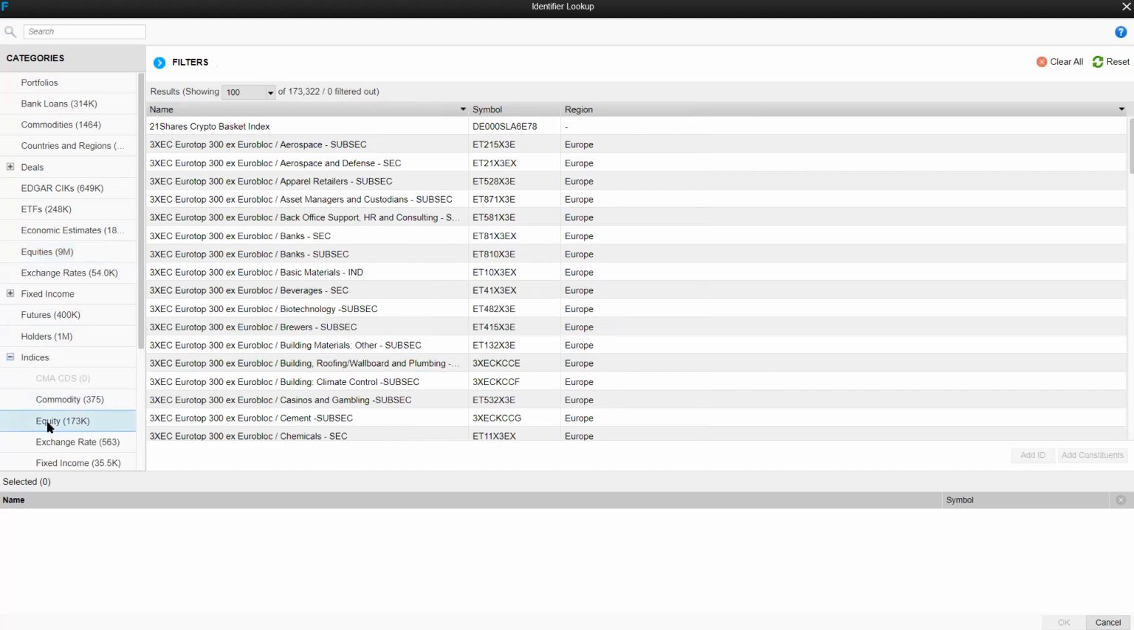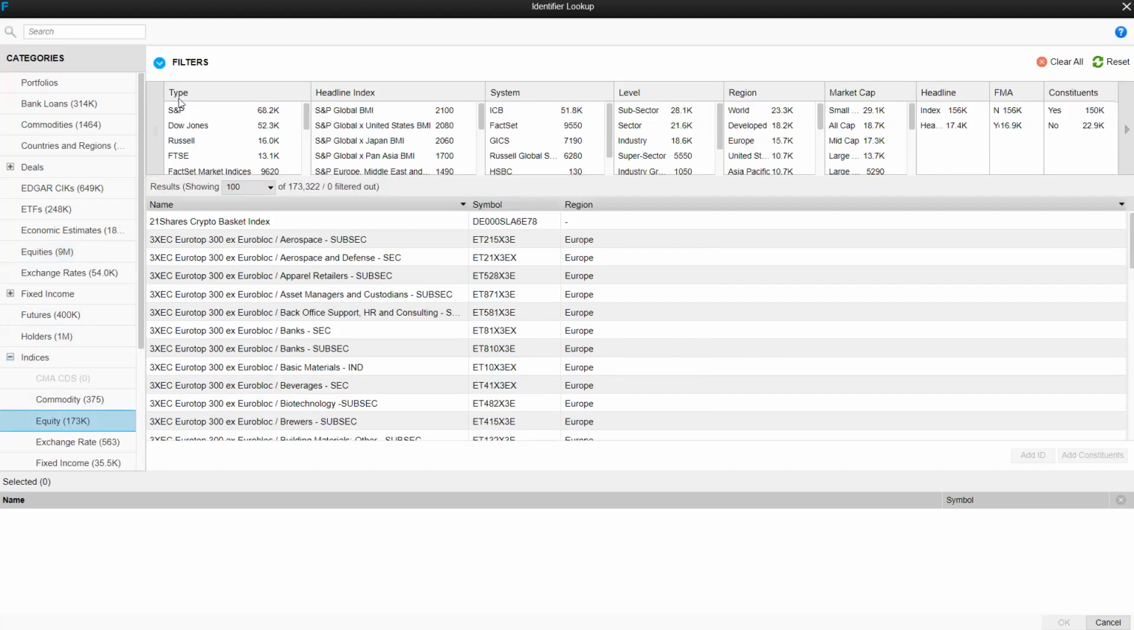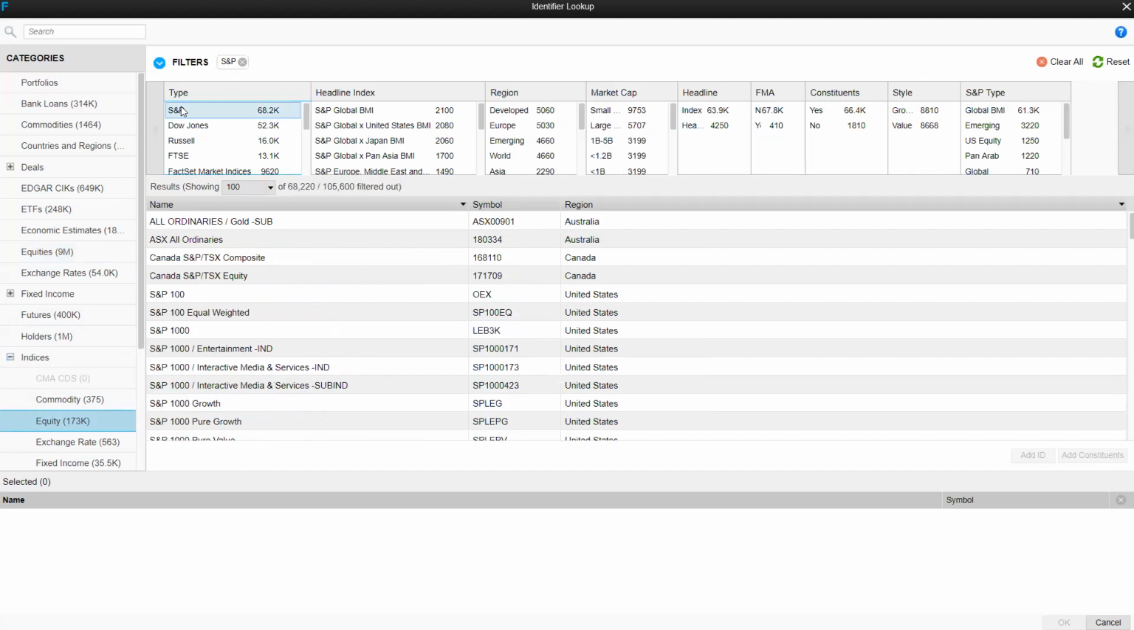So here is the list of equities. You can see there are 173,322 equity indices. So let's do some filtering to find out the particular index we are after. So we are doing this filtering. So let's select S&P 500, sorry, S&P.